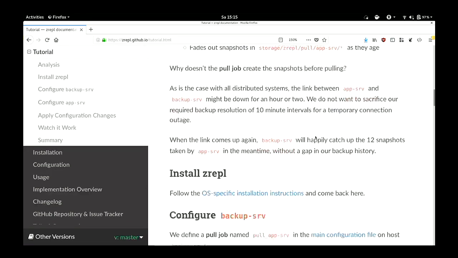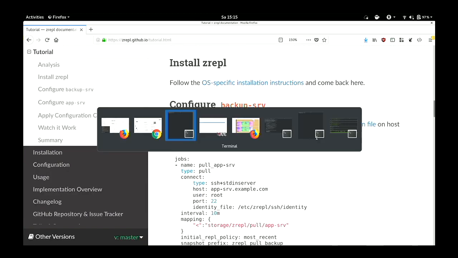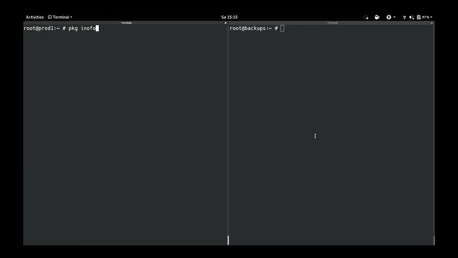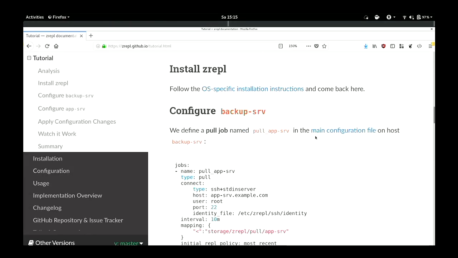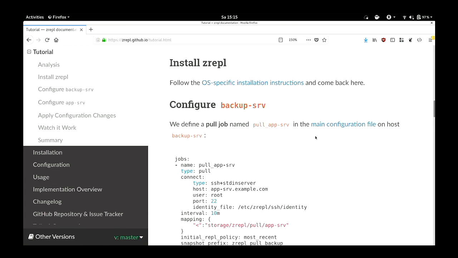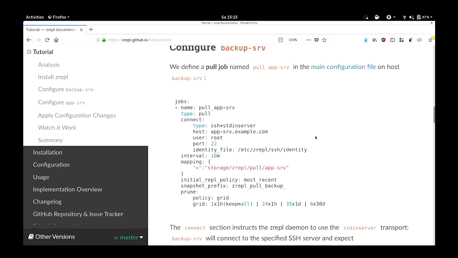So the analysis part is also not that interesting. zrepl is already installed on the machine. So we have this installed from ports. By the way, it's already in ports. Thanks to Ben Woods for that. And sorry, I forgot the name of the initial porter, but Ben Woods is the maintainer for now.